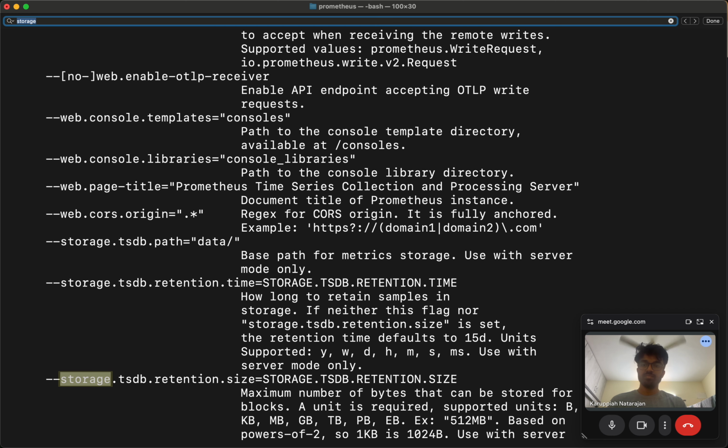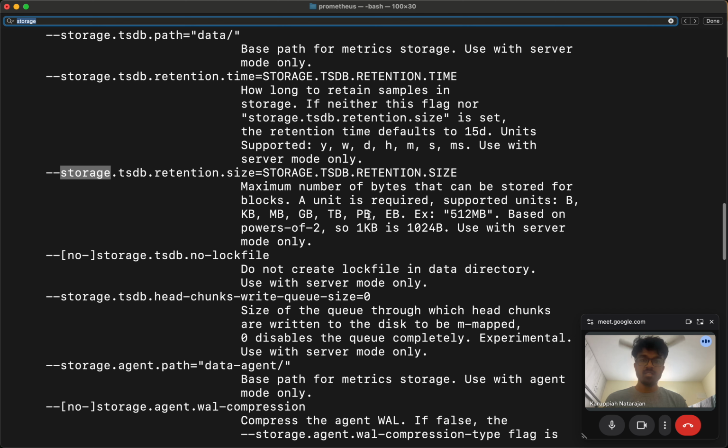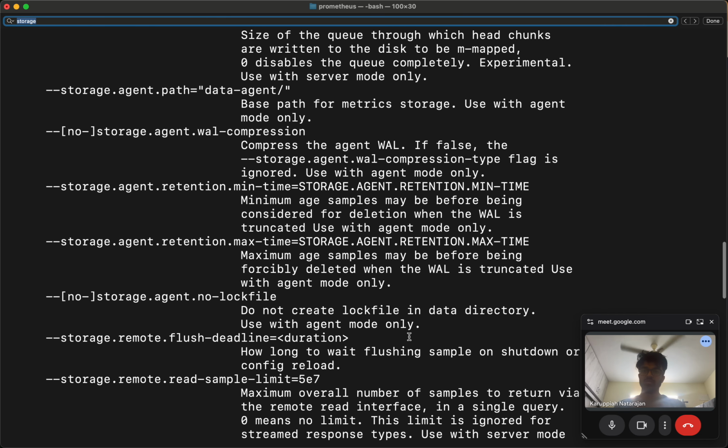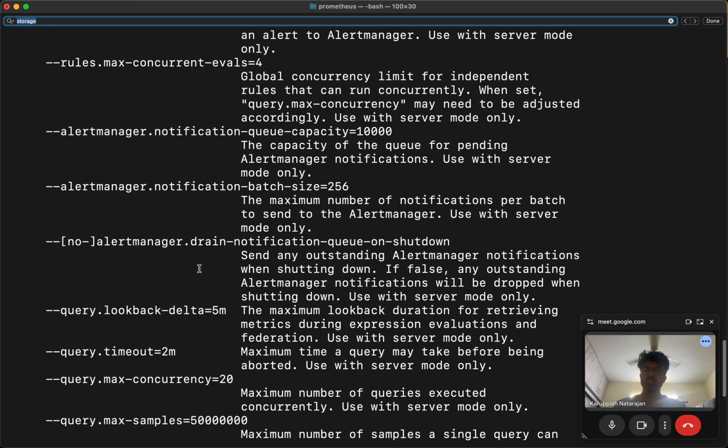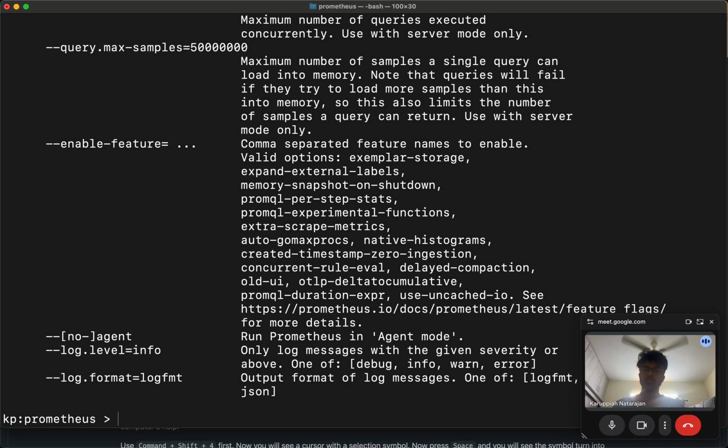Then retention size, the default is based on powers of 2. So 1KB is okay. I think there's no default here. And then no create log file and data directory used with server mode only. Okay, so a lot of storage related stuff. There's also write ahead log compression and all. So we'll read all this.